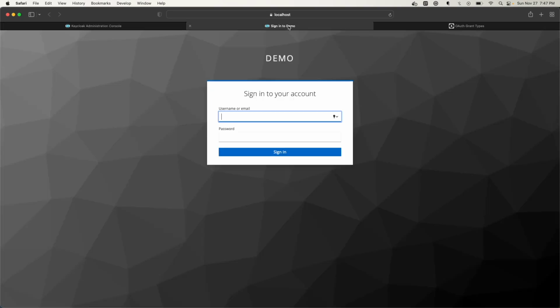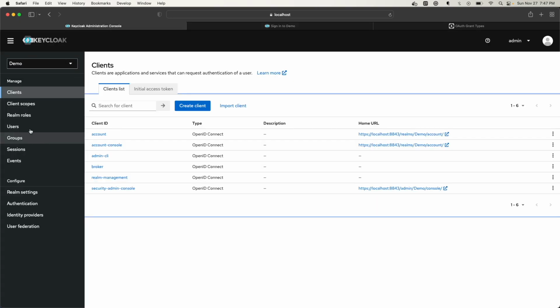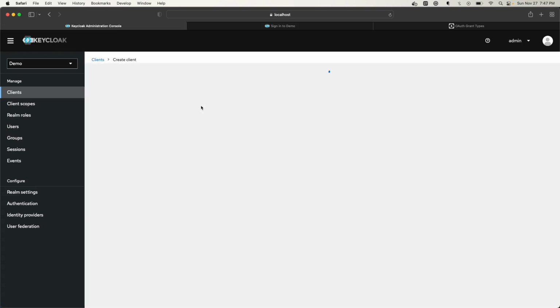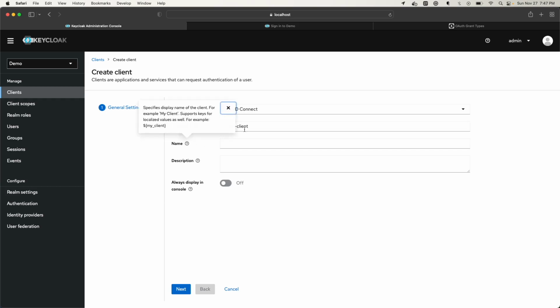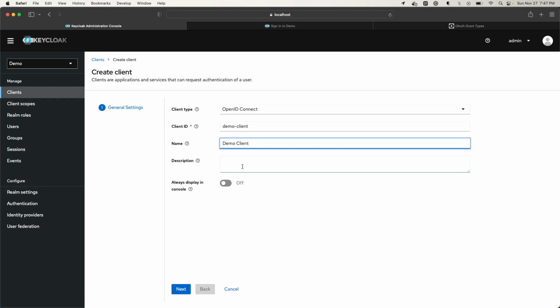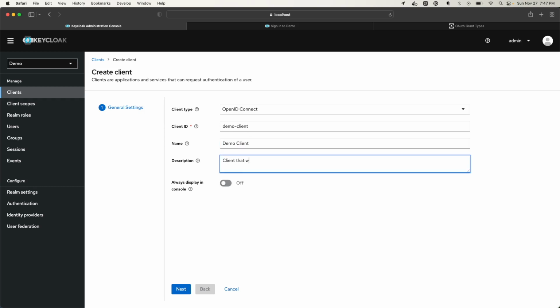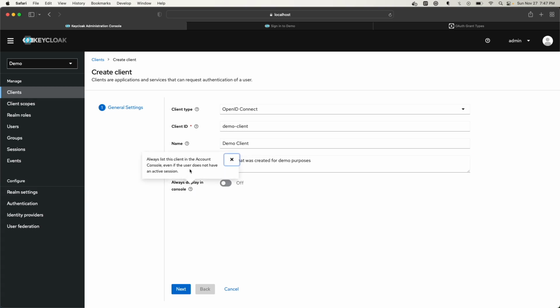So back to this sign-in page, we don't have any user created, so there's no way I can sign in. But later on, I'm going to create a user and I'll be able to sign in. But for now, let me just create a client. So I'm going to create a client, let's say demo client. The display name I'll just call demo client. Always display in console, we'll just keep that as the default.